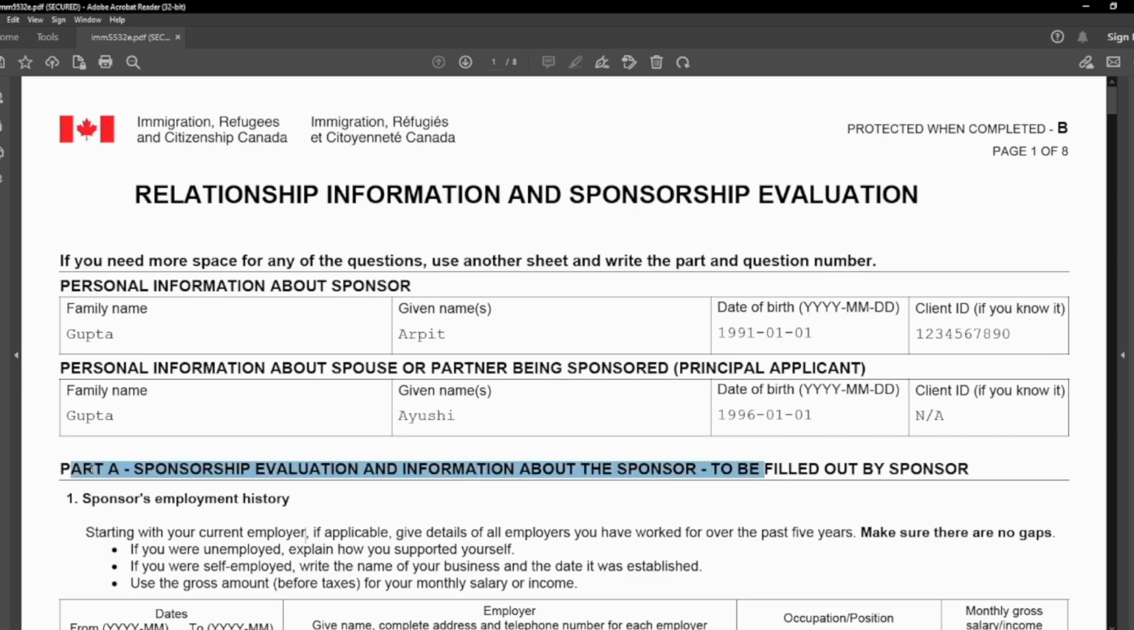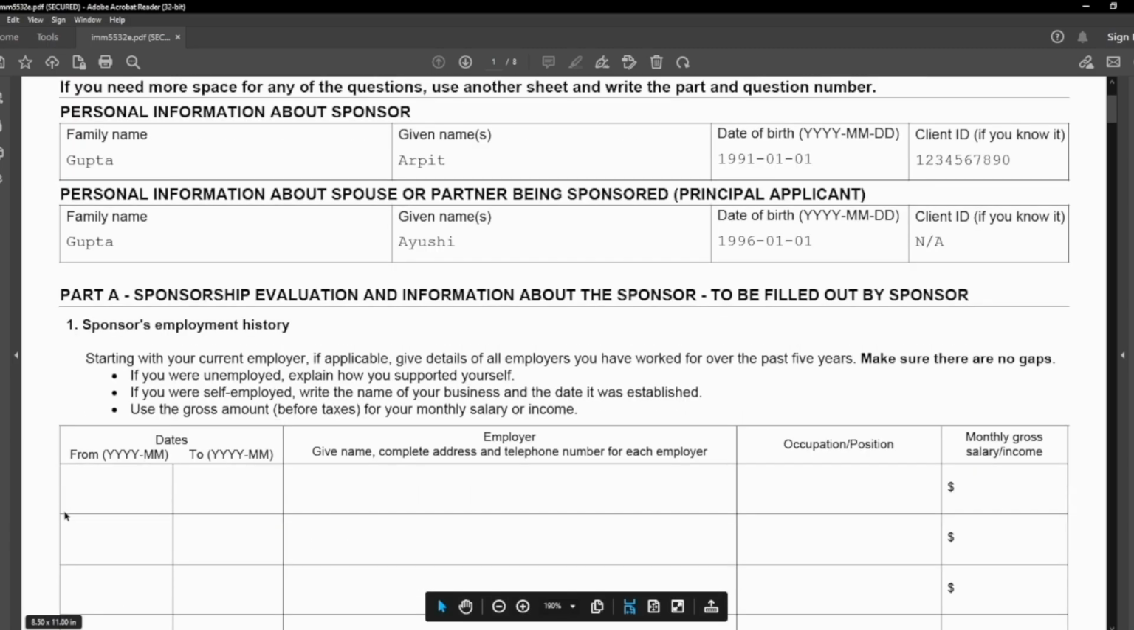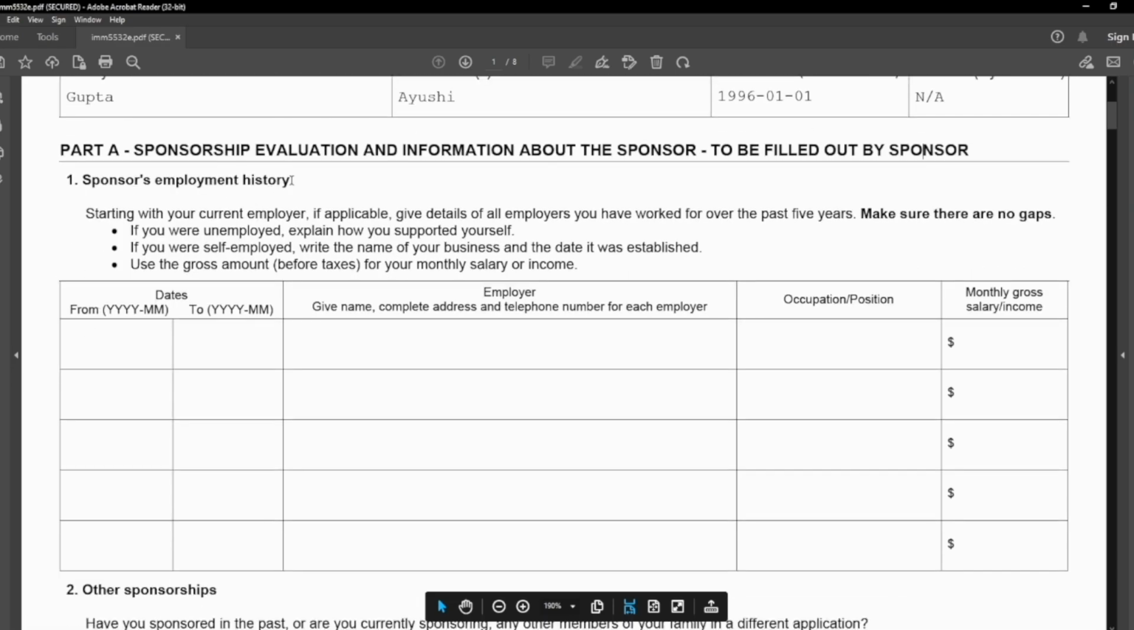Okay, so now we are on Part A, sponsorship evaluation and information about the sponsor, and this has to be filled by the sponsor. The first point is about the sponsor's employment history. Starting with your current employer if applicable, give details of all employers you have worked for over the last 5 years and make sure there are no gaps. If you were unemployed, explain how you supported yourself. And if you were self-employed, write the name of your business and the date when it was established. And use the gross amount before tax for your monthly salary or income. That is for this last column.